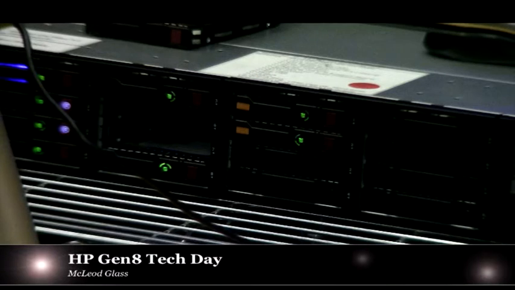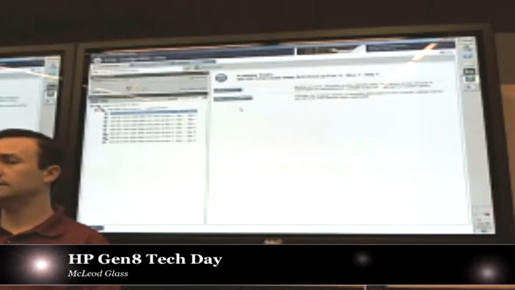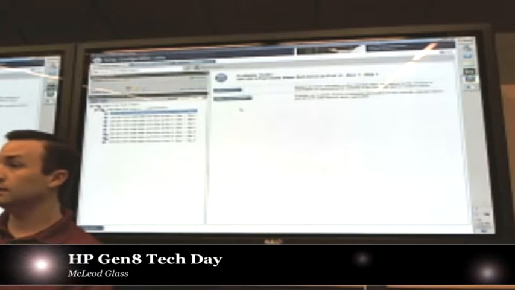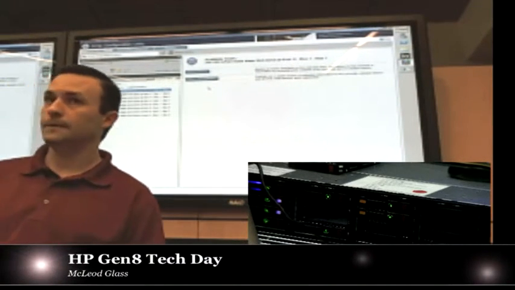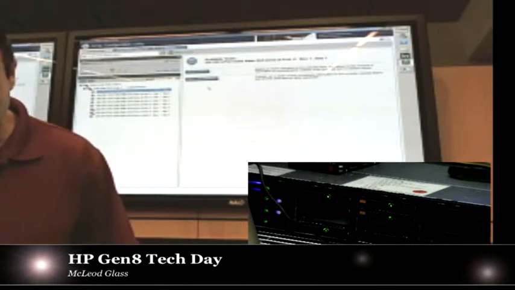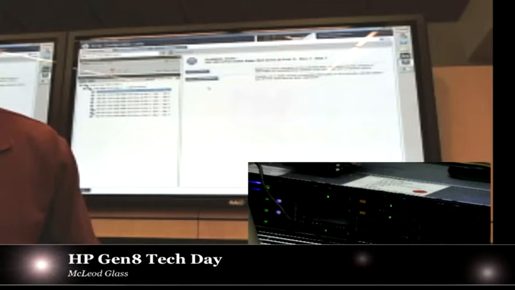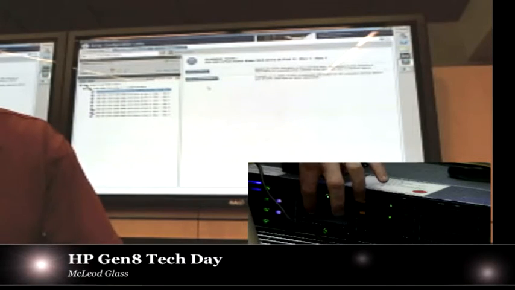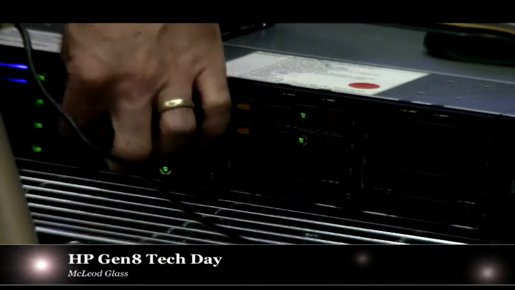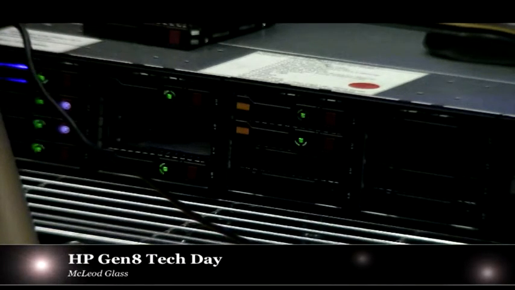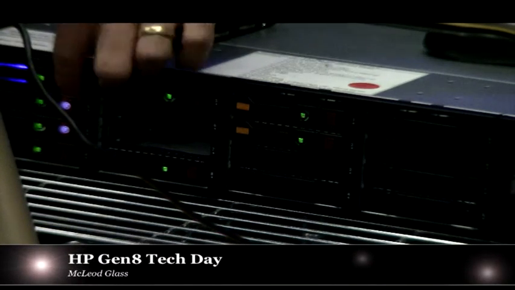Additionally, you can go to the system management homepage, and you can tell it to turn on locate LED, and it will also allow you to specify for how long. So if you want to turn it on for 30 minutes and then automatically go off, it's got those capabilities in it. You can see that we've got drive bays 6 and 7 pulled out, and drive bays 2 and 3, their do not remove LED has appeared on the button.